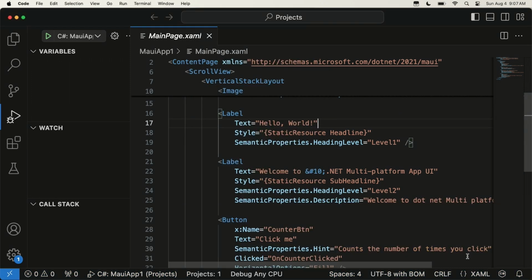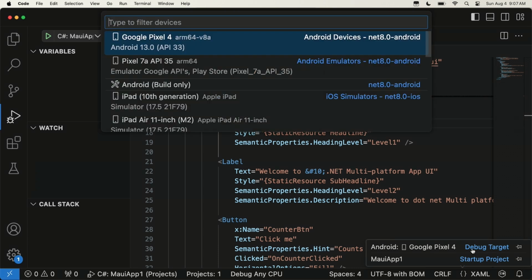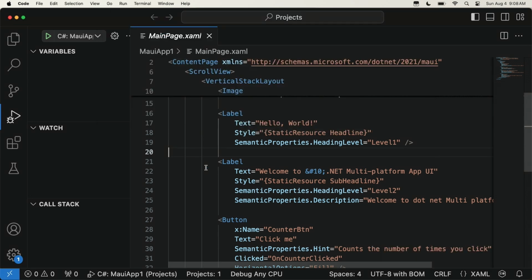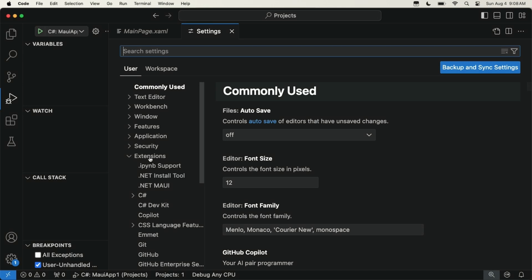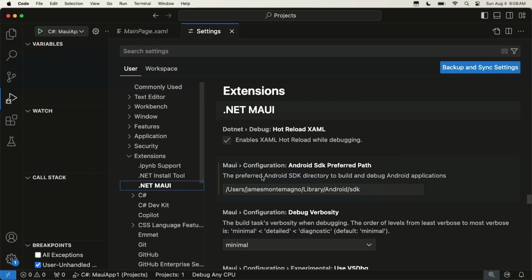So now you're saying, James, well, I am not even seeing any devices or any emulator or anything like that. What do I do? Well, that could be that the Android debug bridge is out of whack and needs to be restarted. And that probably happens when you open VS Code. So I'm sure closing VS Code and reopening it probably will fix that up. But you can do this manually as well. I'm going to go over into my settings over here and make that a little bit smaller so I can see the extensions and tap on .NET MAUI.